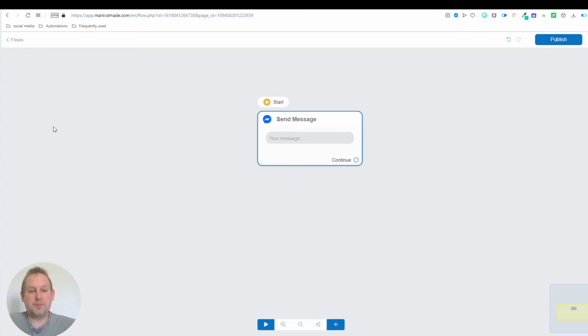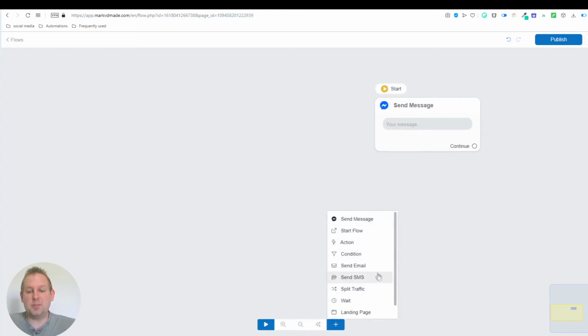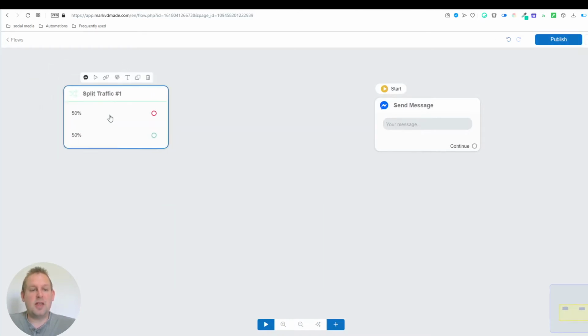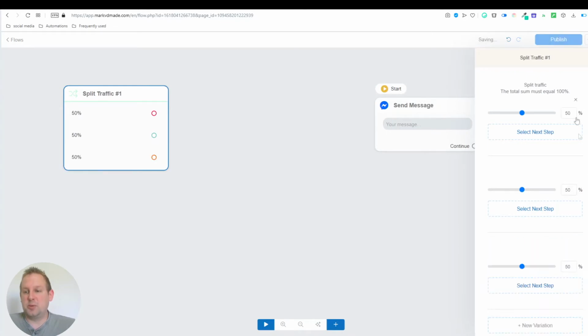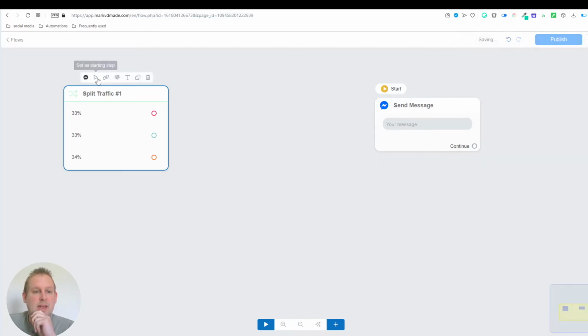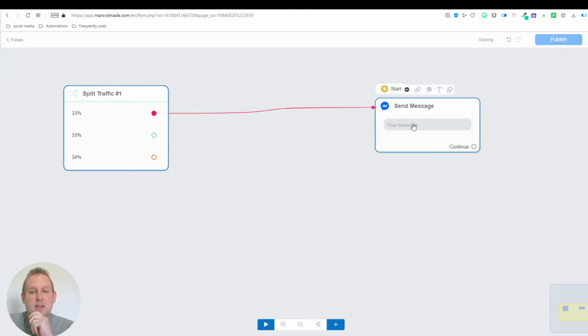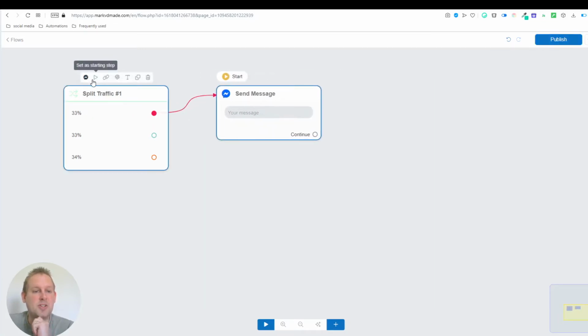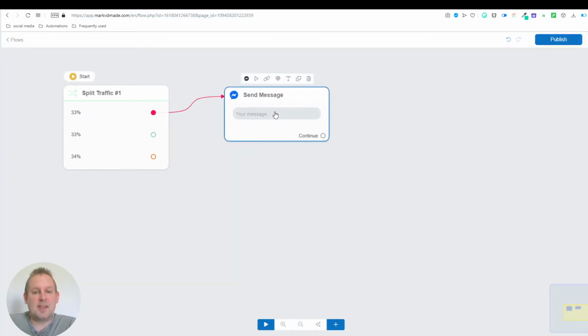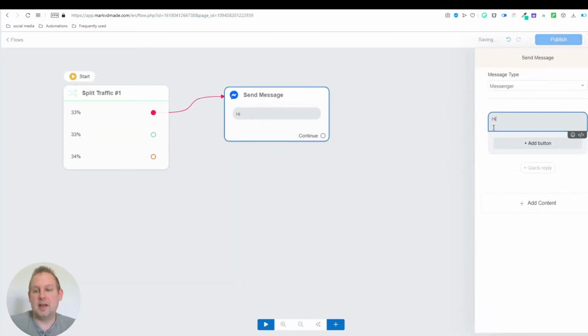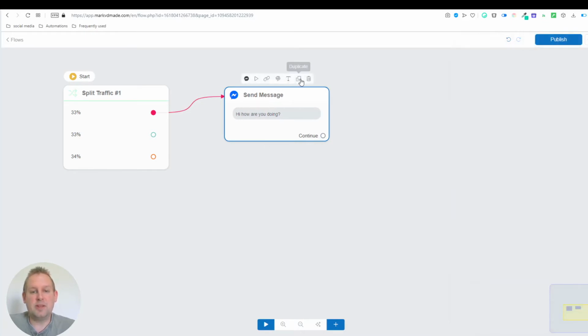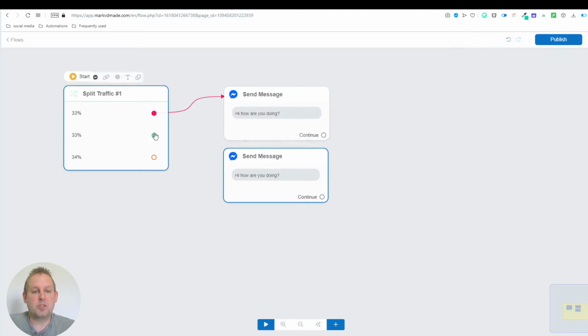So the way to do this is by going to a split traffic. So basically a randomizer, and you can randomize responses. So let's create 3 and let's make the total 100%. So there we go. And let's say, okay, we are going to give this the starting step. And let's say we are going to say something like, hi, how are you doing? And then from there, we're going to duplicate this, and then we're going to customize the response a little bit.